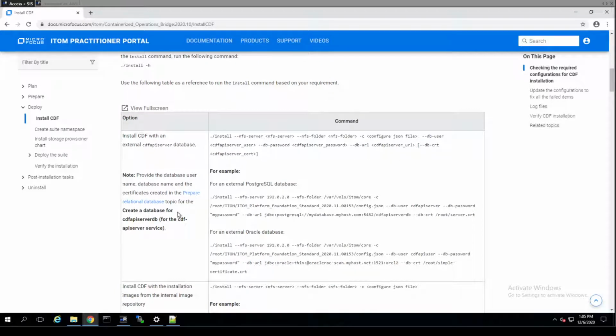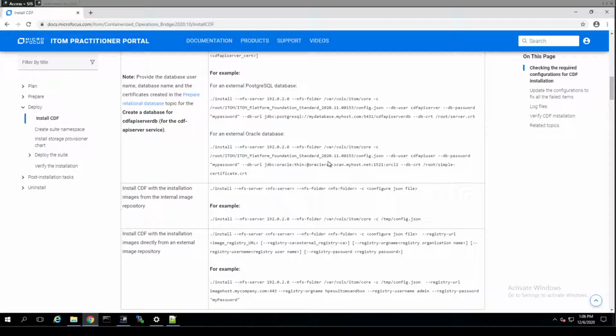Install. Come on, where is it? API database user. Install for external, no. Install CDF on the internal from external. So we're going to specify urgency. Okay, so this is the command basically.